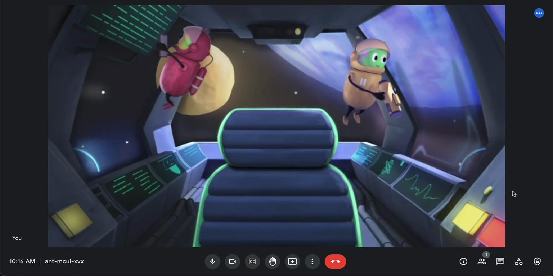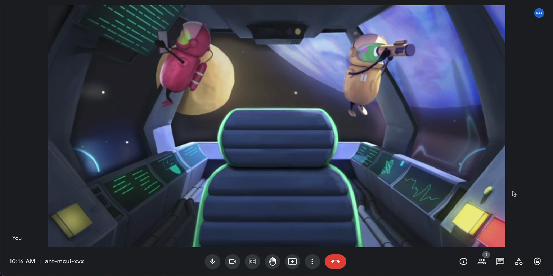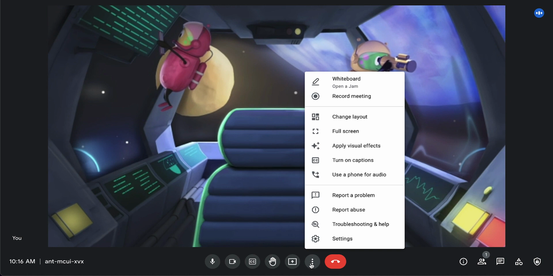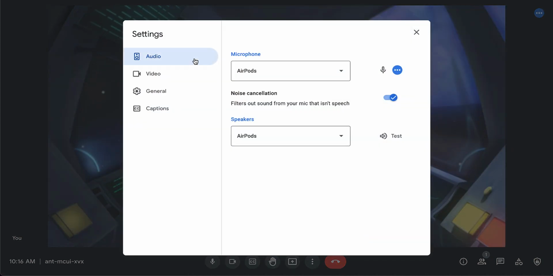In Google Meet, you can now activate noise cancellation to help eliminate background noise. This can be done by clicking on the three dots menu, then clicking on Settings, and under the Audio sidebar, you will now see noise cancellation. To turn this on, make sure this is checked off, and to turn it off, click it again so that it is turned off.